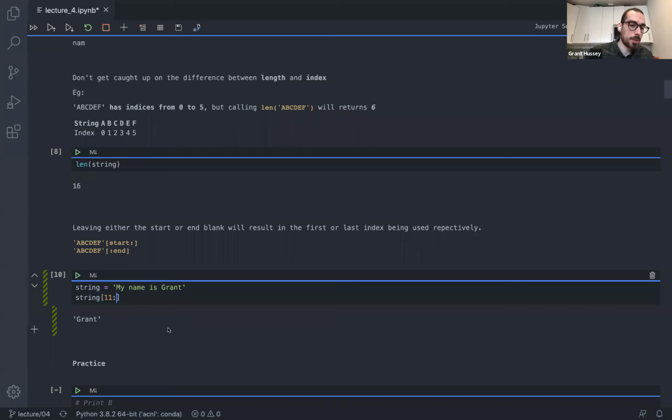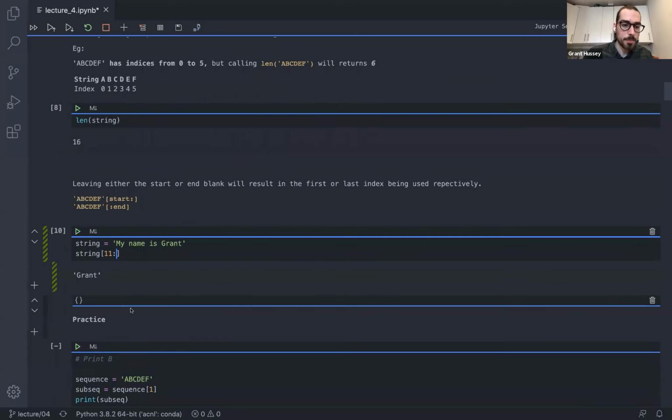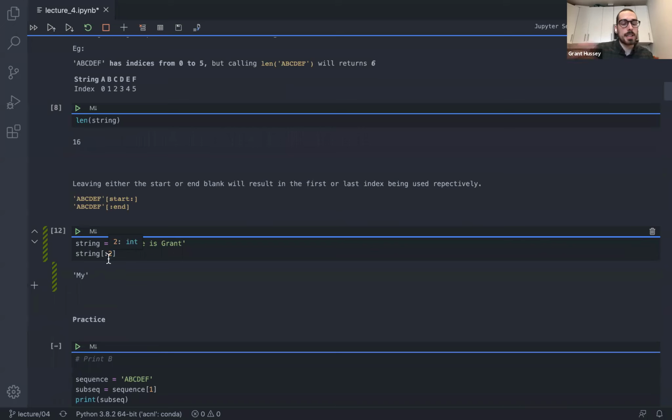Python knows that if you put nothing after that colon, it's just going to grab everything until the end of the string. Similarly, if I want to grab just my, I can put a 0 here, and then a 2 here, and then I'm going to get all of my. This still works with the end index not being included. So to get my, I had to put not 0, 1, which doesn't work, but instead 0, 2.